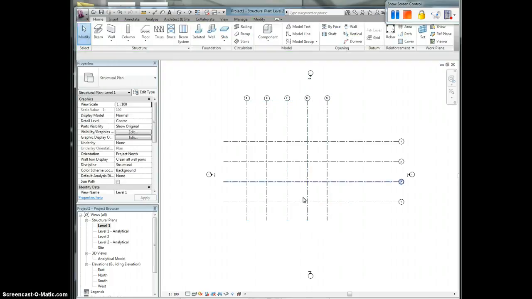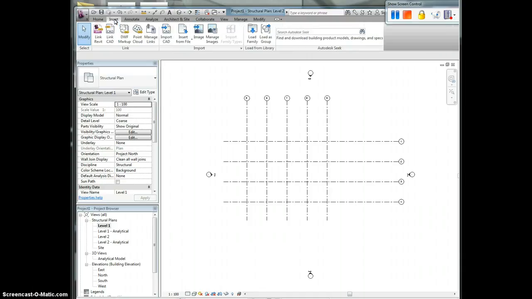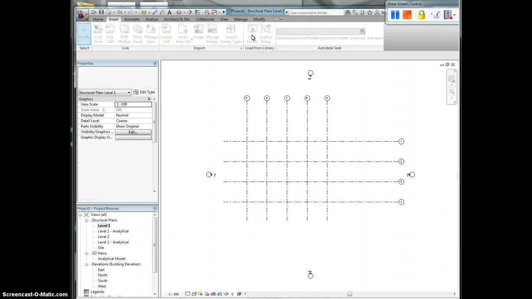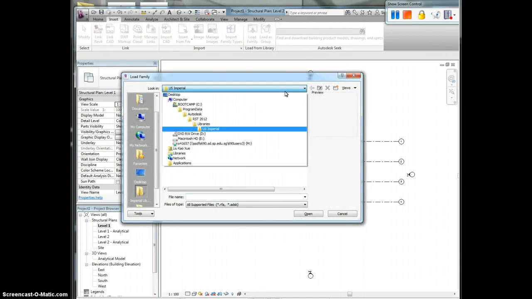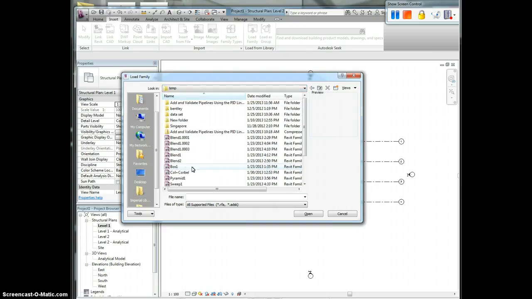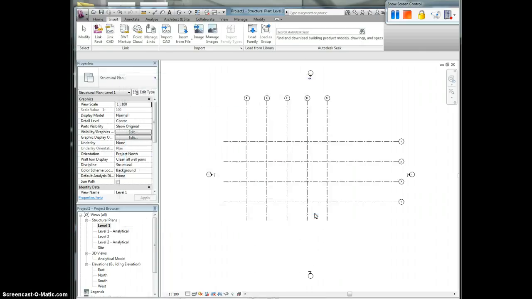Okay, so I've created this, and now if I want to insert the column, I have to look at the family that I created in C10, and that is this column with corbel. Okay, I have to load it in, and now I'm going to add the column with a corbel. It's under the structural category, structural column, and this is one.